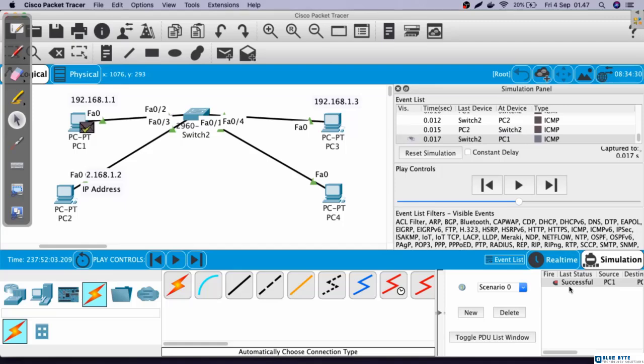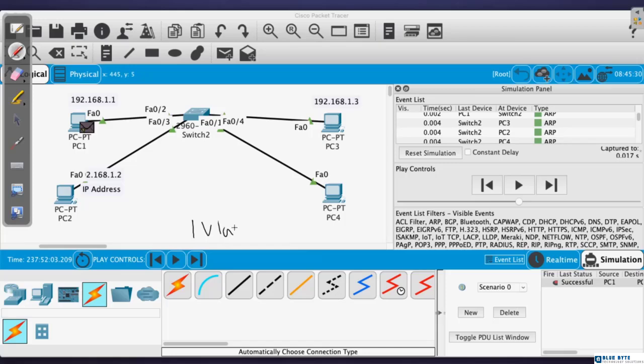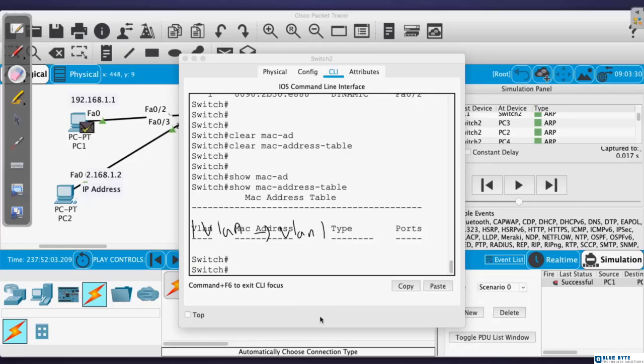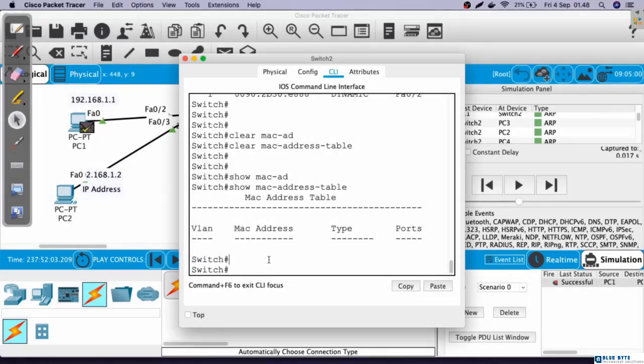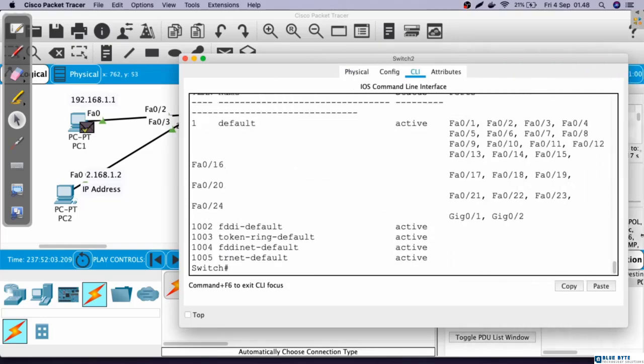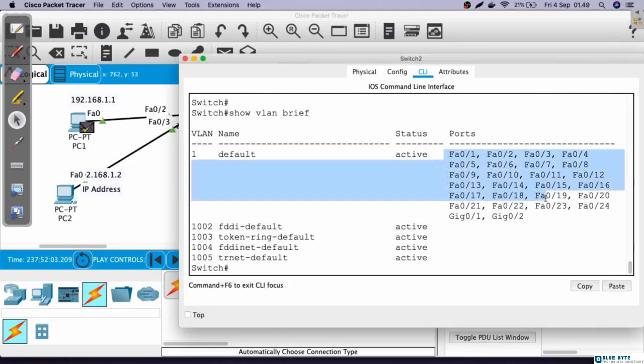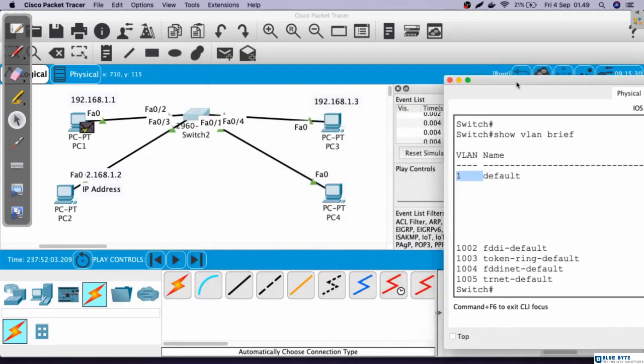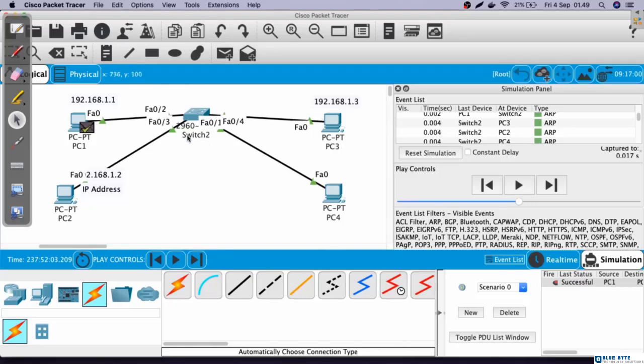Why? This is because, by default, all of the interfaces in the switch are in the same VLAN, which is VLAN 1. VLAN 1 is the default VLAN. Because all interfaces are in the same VLAN, the ARP packet will be forwarded to all PCs. Here, let's check it in the switch. To show the VLAN information, we can use the command show vlan brief. Okay, here we can see that all of the interfaces are in the same VLAN, which is VLAN 1. This is why the ARP packet will be forwarded to all PCs.